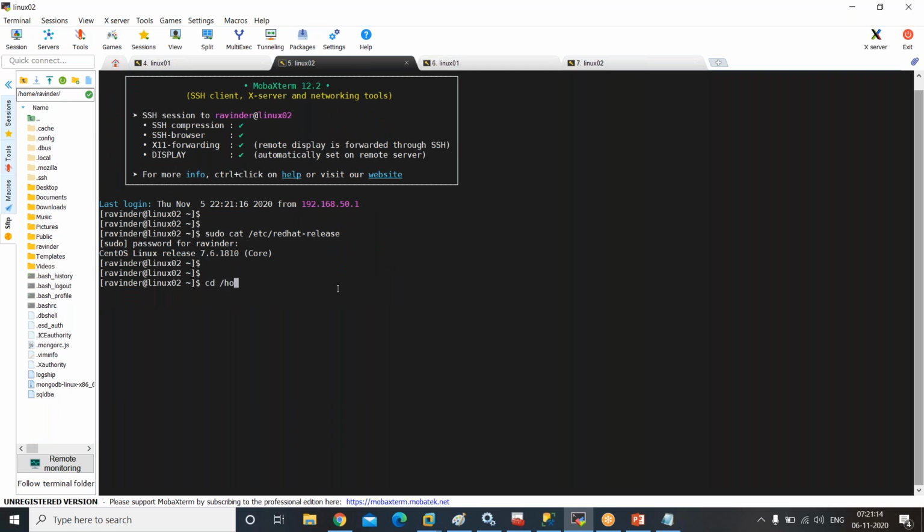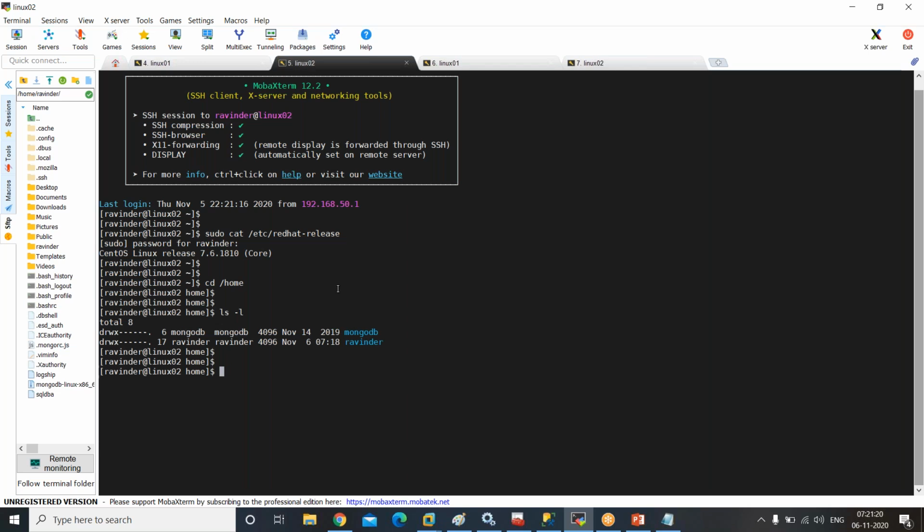Let me see what all we have in this machine. I'll create Mongo user quickly if not there. Oh, I don't have Mongo user. Let's make it. Sudo useradd, that's it, right? We discussed this one. Mongo user. I'm just trying to simulate yesterday's discussion, that is why I'm creating the same user. Right, we created a user.